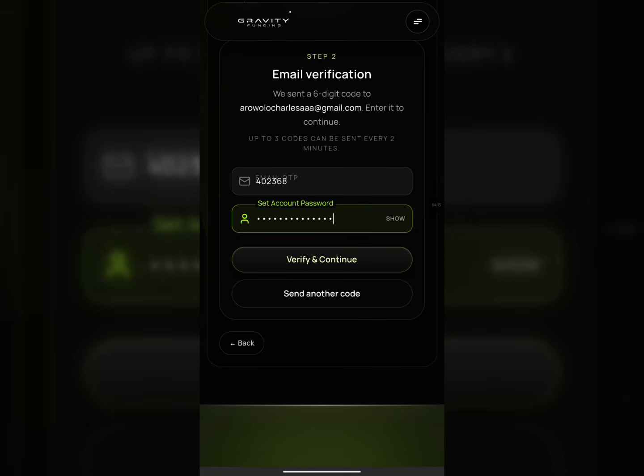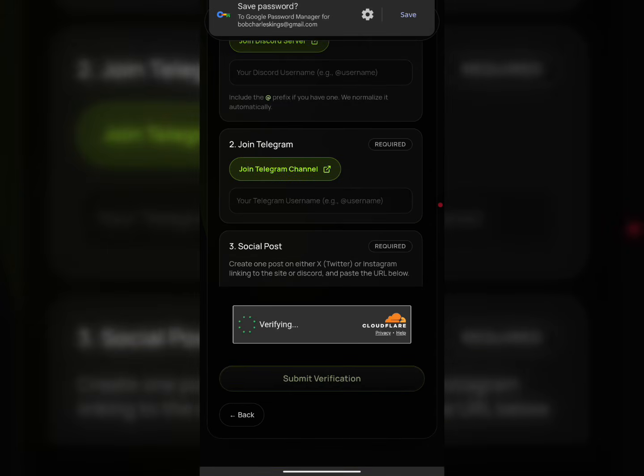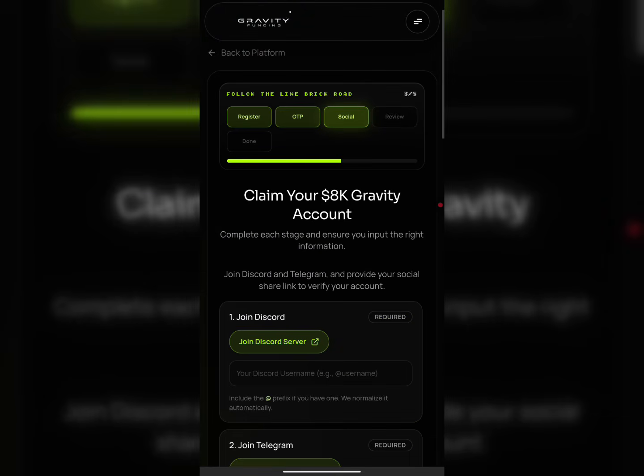So after entering your password and your OTP code, all you have to do is click on verify, and this is what's going to happen after you've clicked on verify. Just click on save for better login next time. So this is where you'll be taken to after you've clicked on verify. Like I said earlier, there are 5 steps that you're going to be taking, and this is the 3rd step. Right, so watch this video carefully because this is where it's going to be tougher.